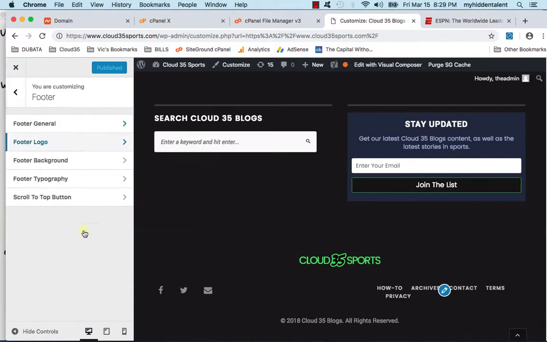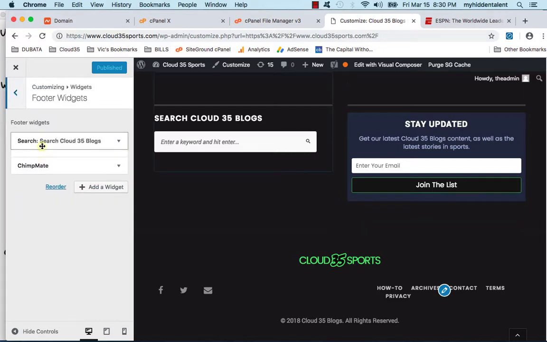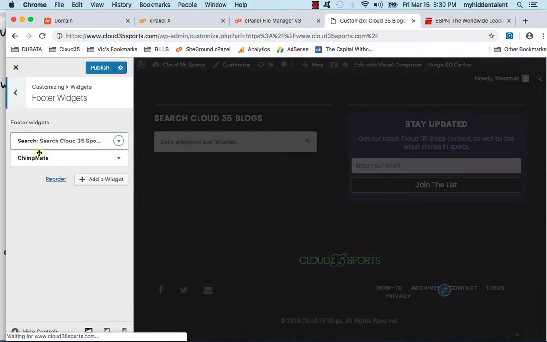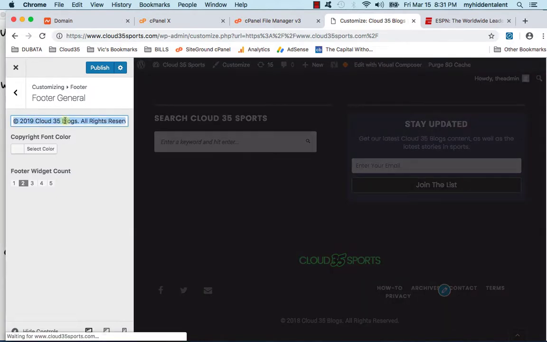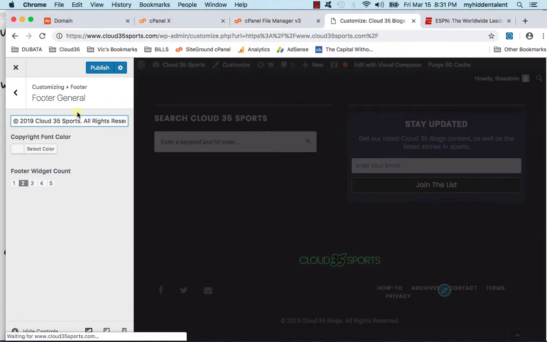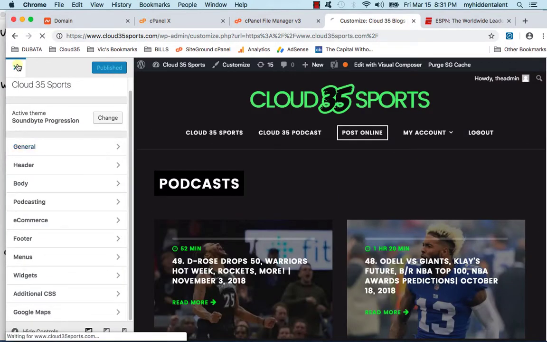All right, and I also want to change the copyright info. Where's the footer widgets? Sports. Just went there. For the general, there we go. 2019. All right, so now that footer bottom info has changed right there. Publish. Actually, let me get out of here.